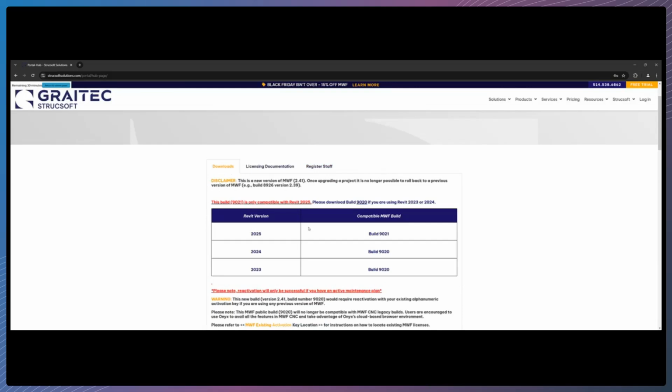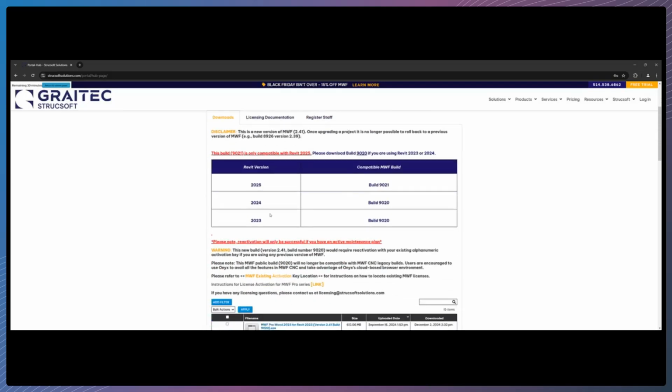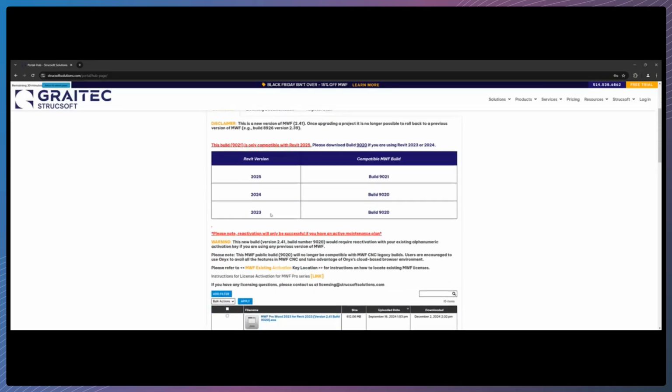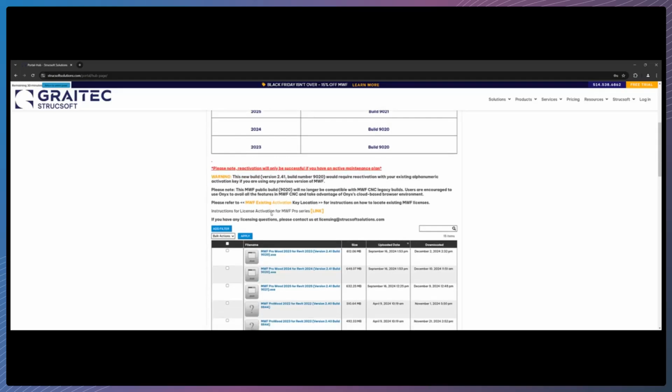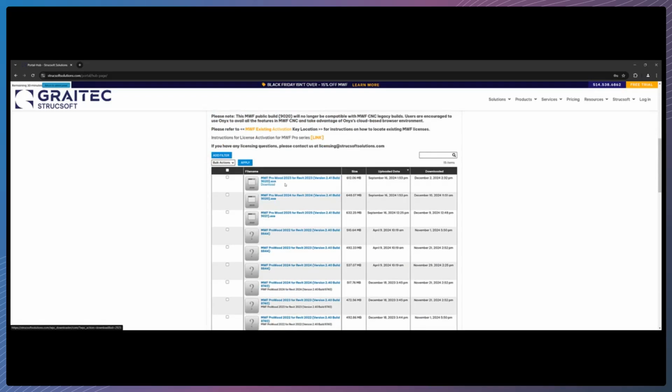We'll go back to the downloads, and this is basically where you can find all the information regarding your MWF software. If you need to find out which build is compatible with your Revit, all the builds would say that it's MWF ProWood 2023 for Revit 2023, same for Revit 2024, and same for Revit 2025. And in the brackets, you would see the version and build number for each individual build, along with when it was uploaded.